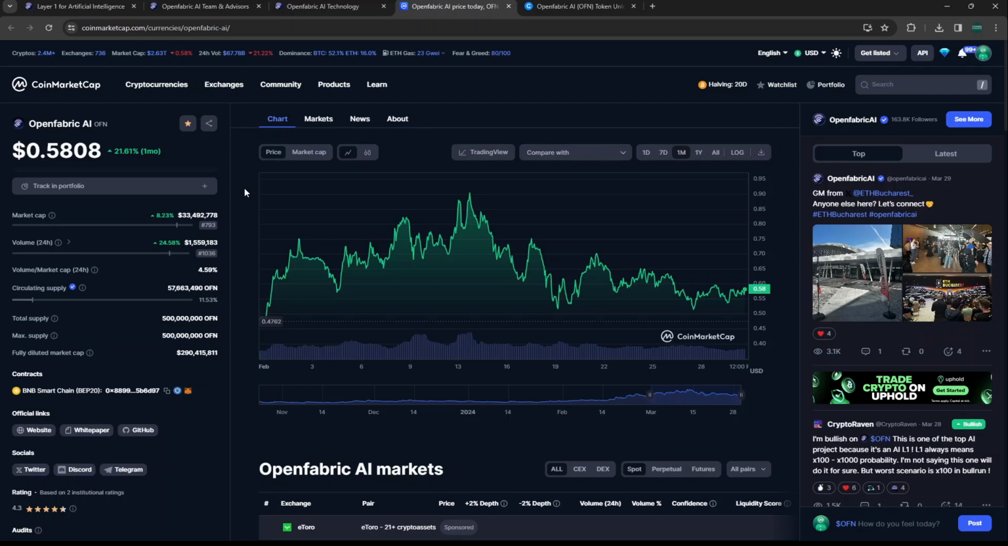$33 million market cap isn't a whole lot in my eyes, especially when we're looking at AI as a sector, how new AI is, and the actual real world use case that AI projects can introduce to, again, real world uses. So I think Openfabric is pretty undervalued there as well.